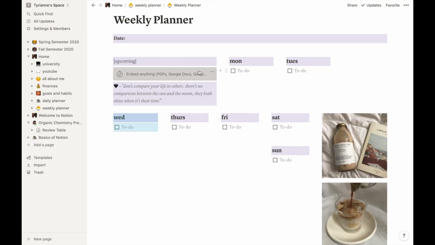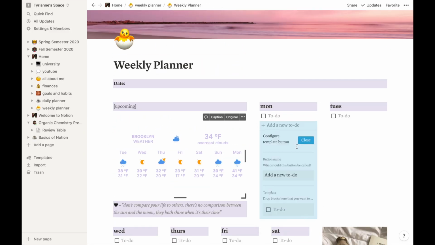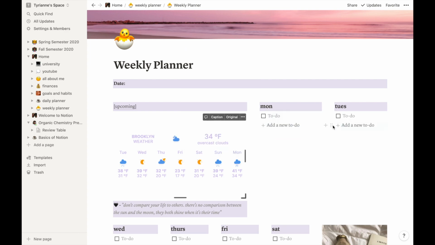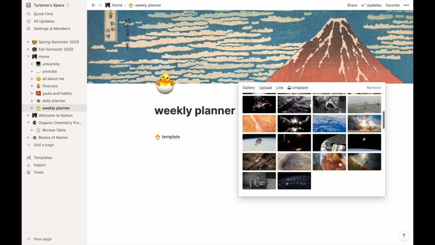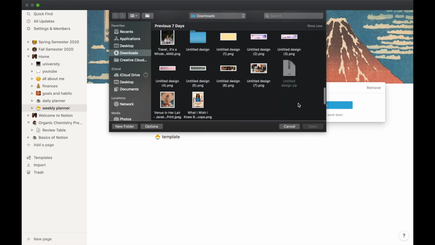And then I also found out this cool trick on Notion. By using the create a template option, I can just click to add a to-do list.